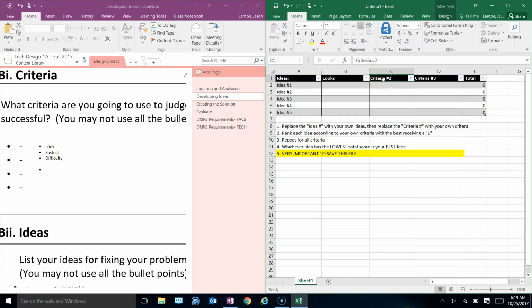Criteria 2, fastest. Which one is the easiest and the fastest to get done? Criteria 3, difficulty. Okay, so now I've got all 3 criteria that I have come up with listed up here.